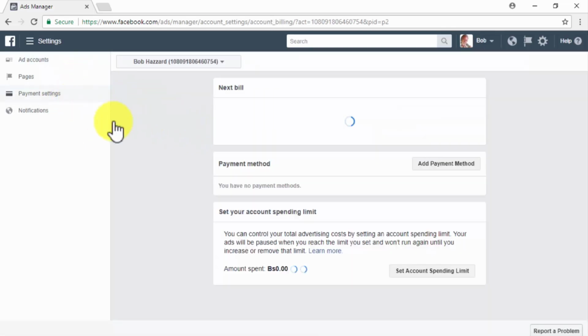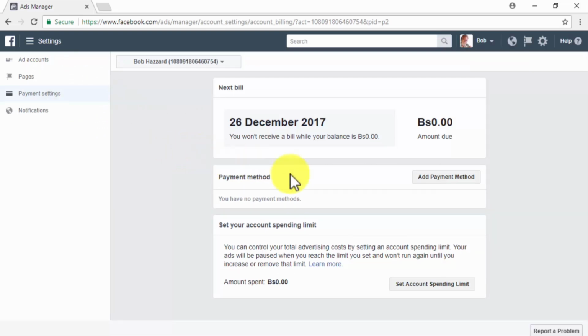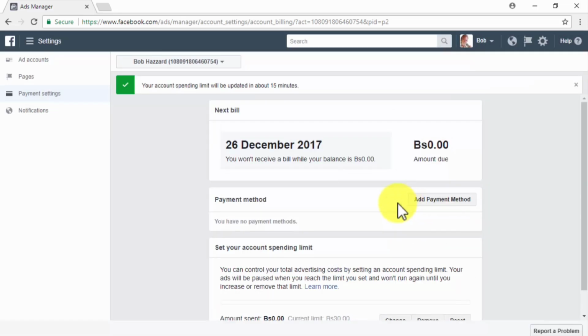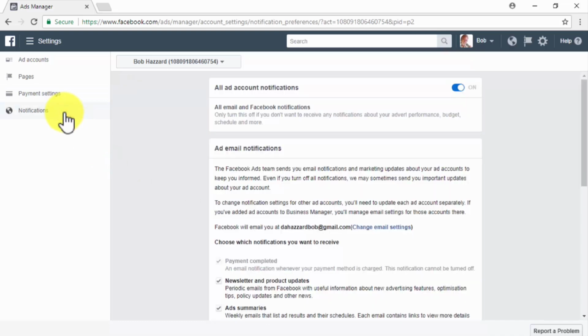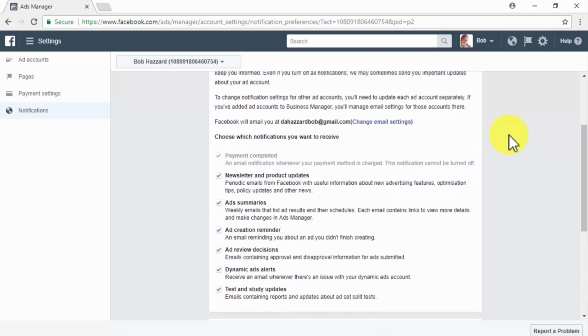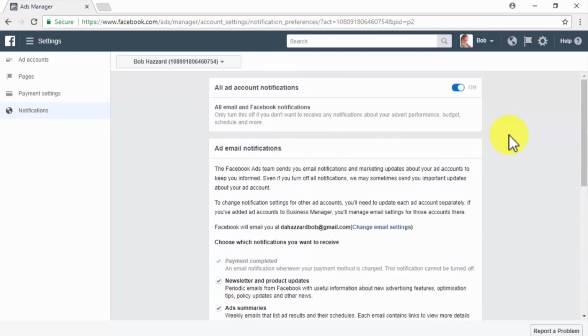On the Payment Settings tab, you will be able to see your current bills, to add a payment method, and to set up your account spending limit, which is a useful feature in case that you are on a tight budget. And you will simply need to set your limit amount in the account spending limit box, and then to click on Set Limit. Finally, in the Notifications tab, you will be able to activate or deactivate all ad account notifications, to specify which ad email notifications you want to receive, and what type of ad notifications you would like to receive directly on Facebook.